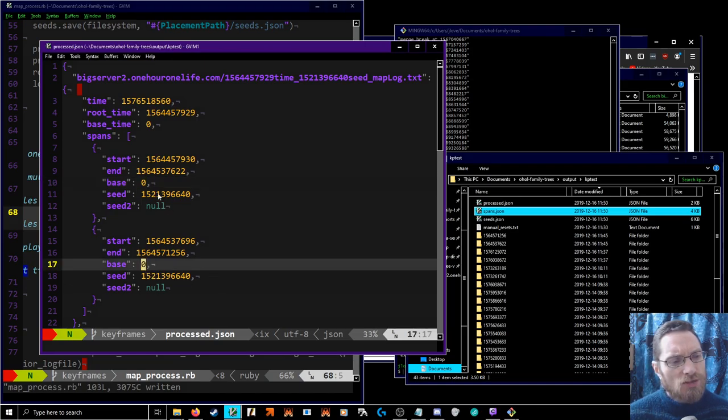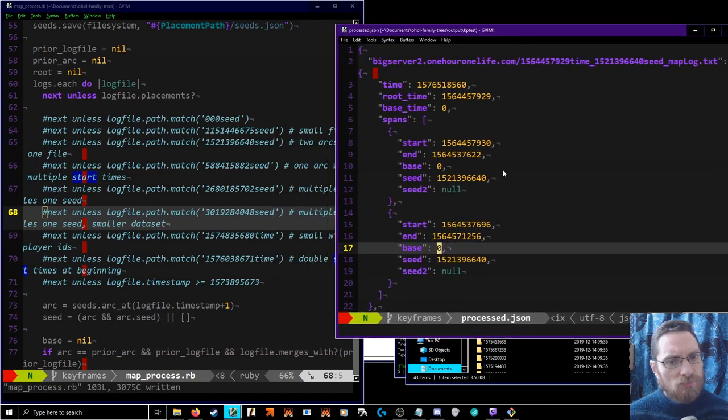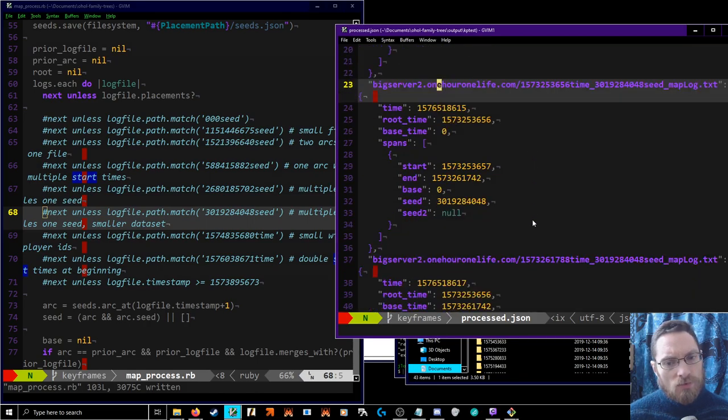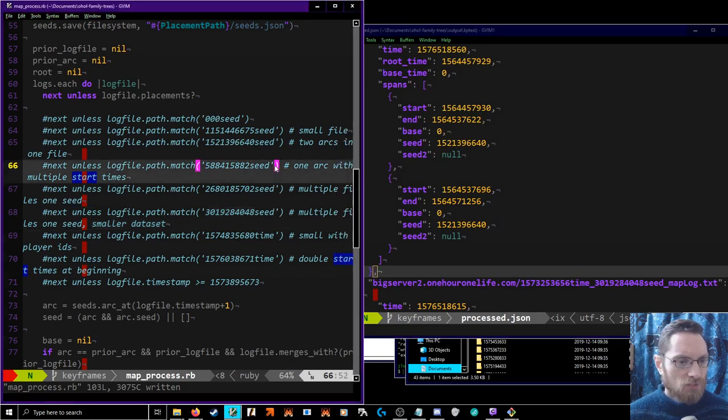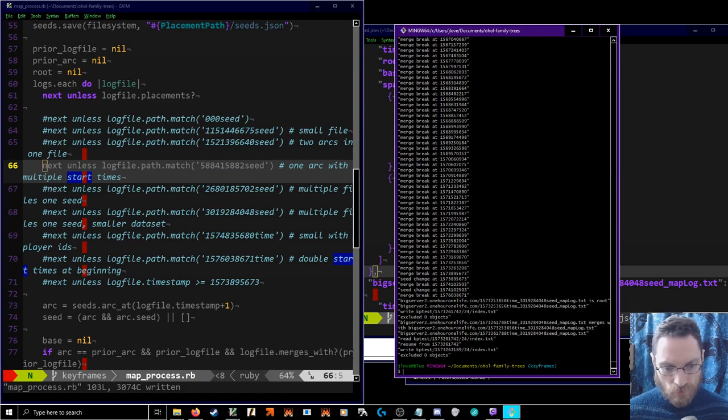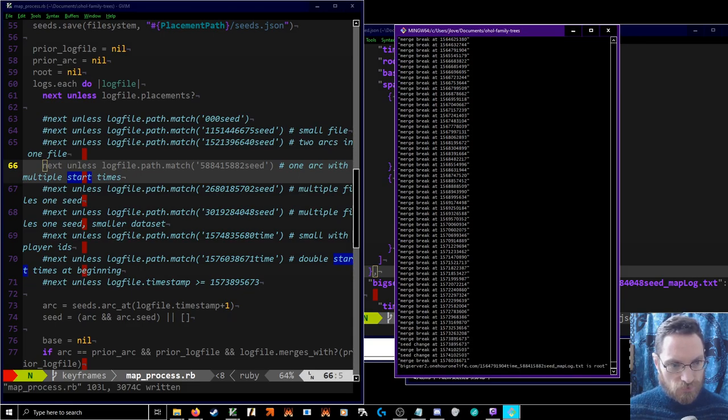Okay, that's a problem. Wait. In practice, this is what we want. I don't know why it did it. Probably because this had base time, so it wrote out everything with base time. But there are other cases. Two arcs in one file, or one arc with multiple start times, where that is not going to be true.